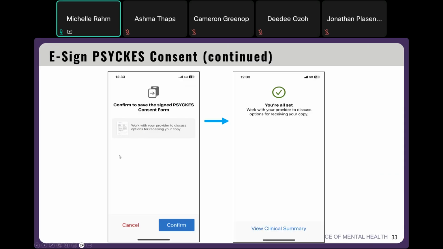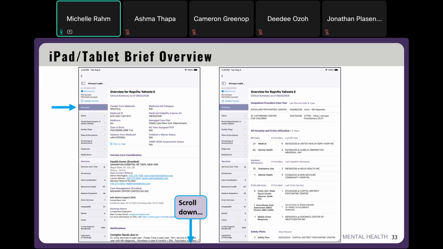This is just a confirmation screen to say that you'll work with your provider to discuss options for receiving your copy of the signed PSYCKES consent form, which is saved in the plans and documents section of the client's clinical summary once it's confirmed. And then on the next screen, you'll see that you're all set and you have the option to drill right into the clinical summary. So that's the e-sign consent flow.